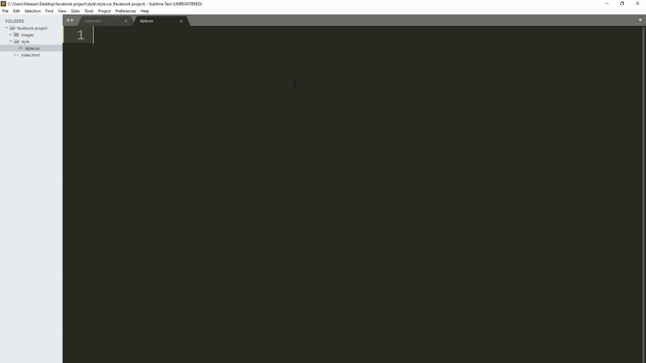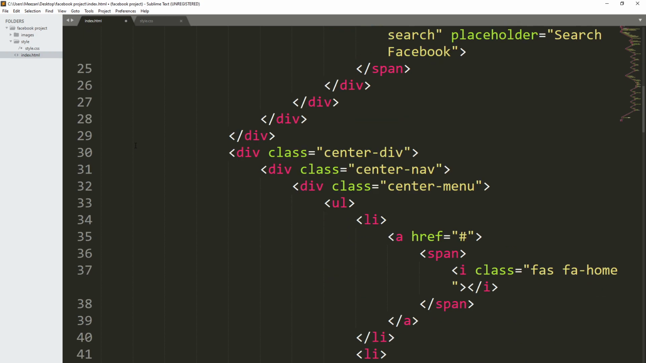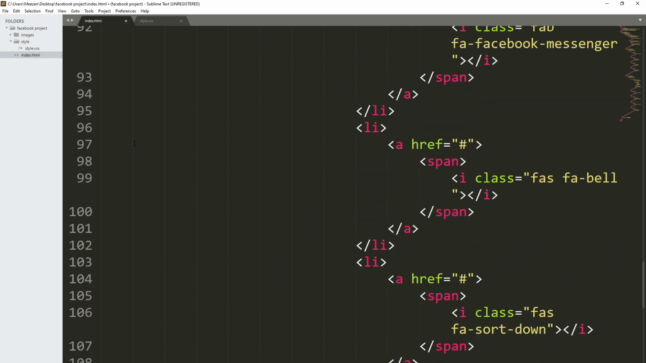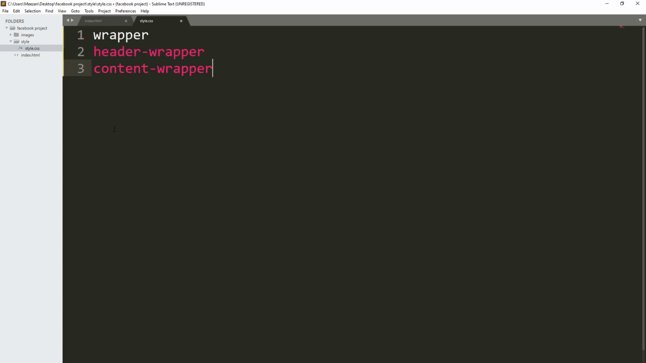I will answer you. So first, let's add all the classes inside the style.css file in order to style our header section. So first of all, we're going to copy the wrapper class and also the header wrapper class. And let me scroll down. And the content wrapper. And paste it here. So let's make it a class by putting a dot here and here. So let's add a curly bracket. So we have added the wrapper and header wrapper and the content wrapper.